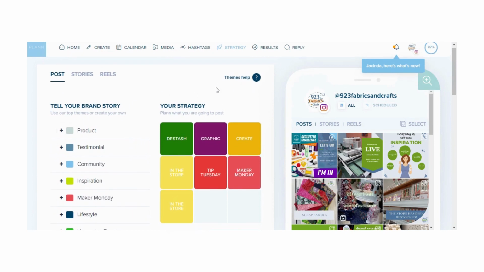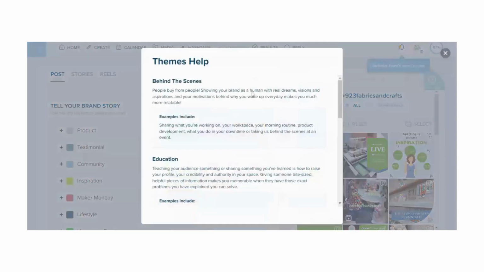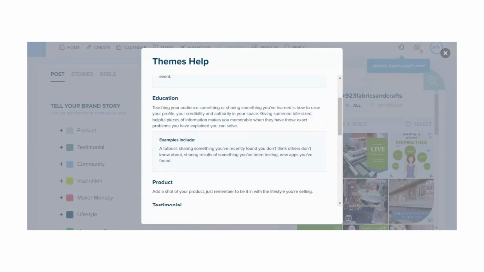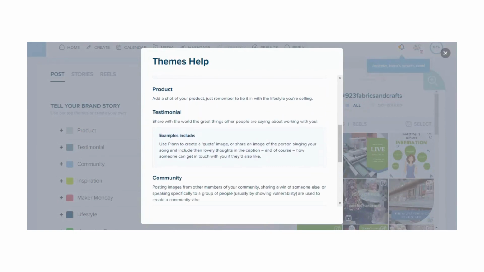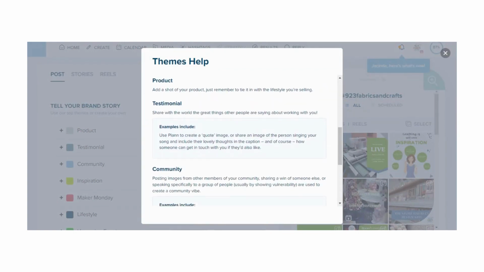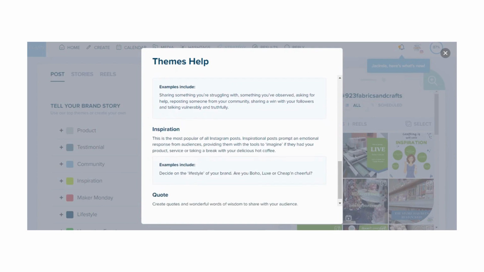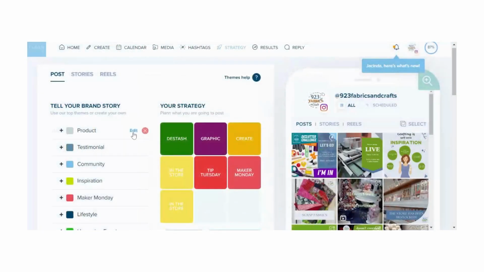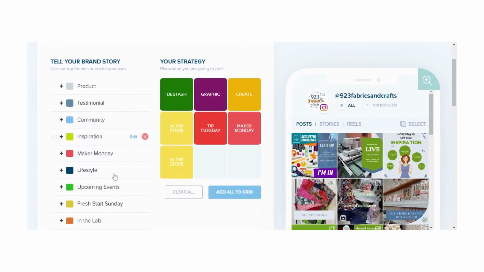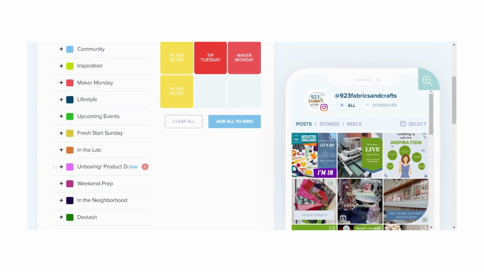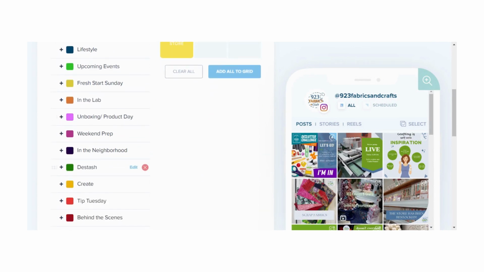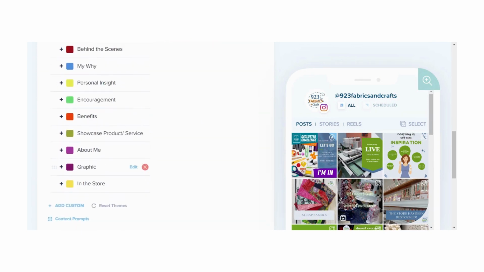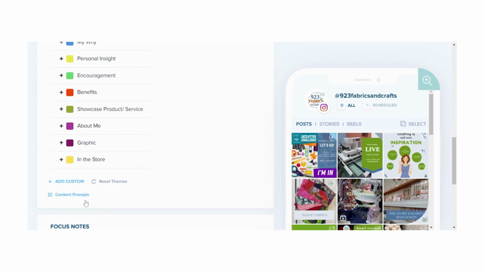First of all, I'll show you, you can use the themes help. This is really helpful to determine some of the basic theme types and what that means in terms of what you should post, and helping you come up with some ideas about what should fall into that category. They have some built-in items on the left here. The ones that are colorful on this screen, I created myself. You can create your own down here where it says add custom right here.